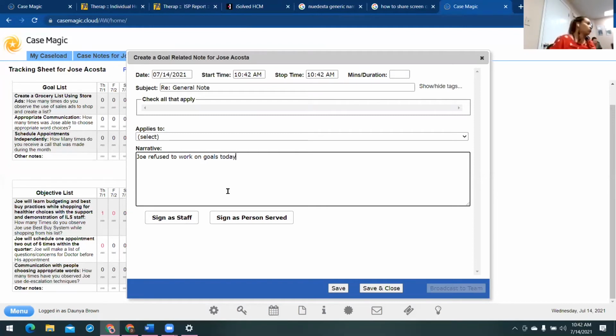You could put that he was upset or whatever the note is, but you still get them to sign. They didn't want to work on any of the stuff. They wanted to work on something else, like take a walk in the park, which isn't even on here. But whatever you did with the client, make sure you still document it.